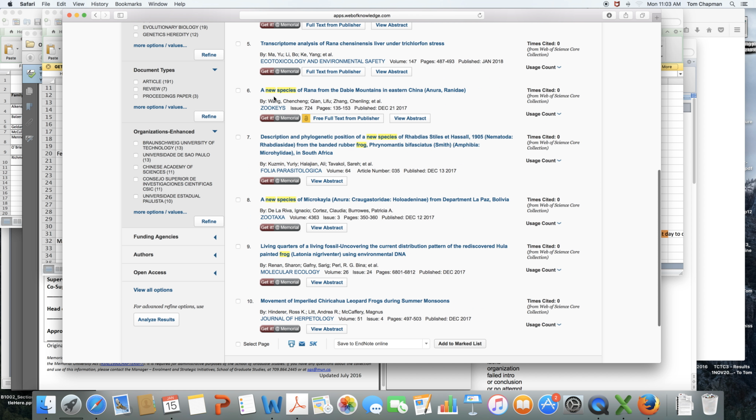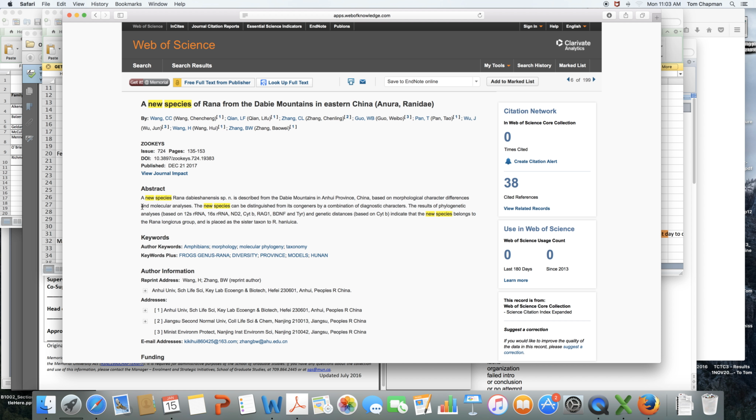Okay, here, a new species of rana. So that's a good sign. That's one of the true frogs from the Dabi Mountains in eastern China, Anura ranidae. So that's the family of true frogs, and Anura is an order within the amphibia. So this will fit. I can look at more about this, so I can click on the paper, and I can read a bit about it.